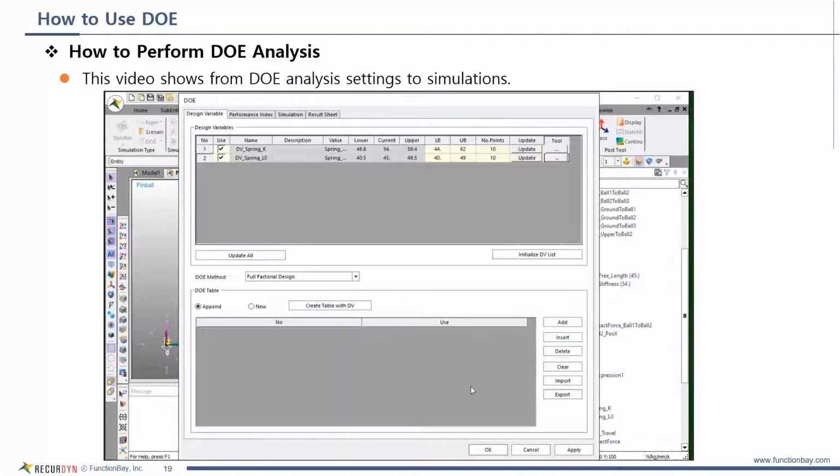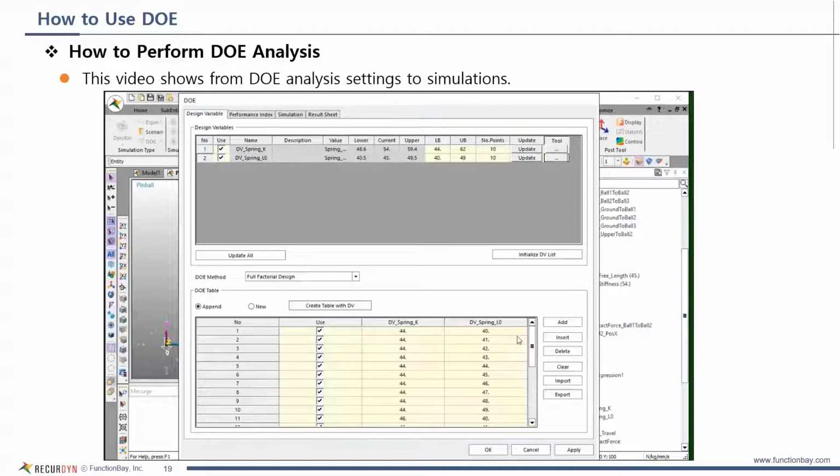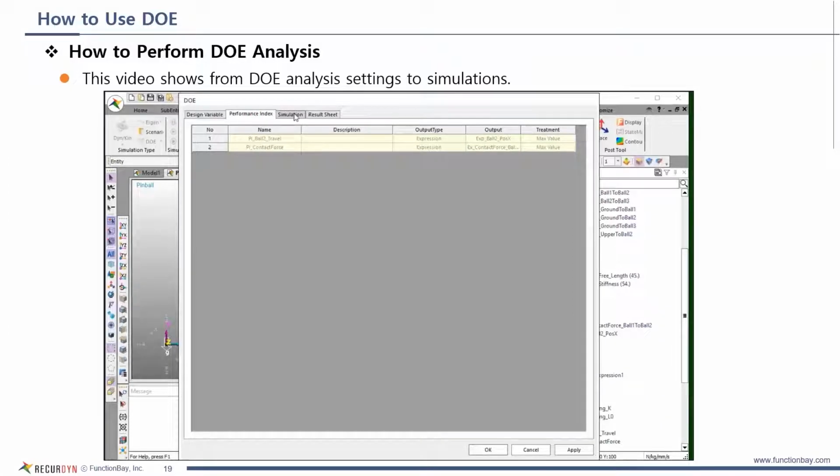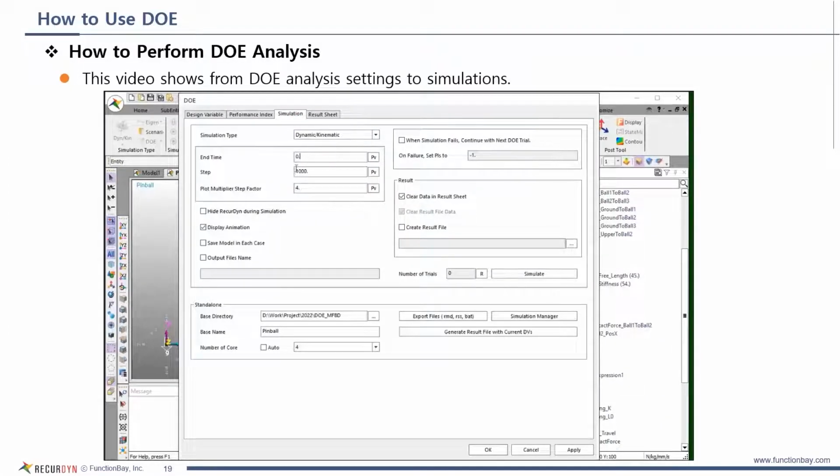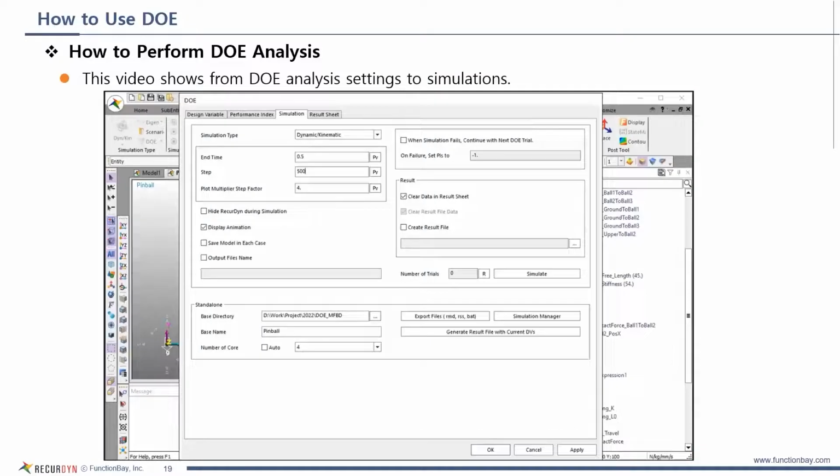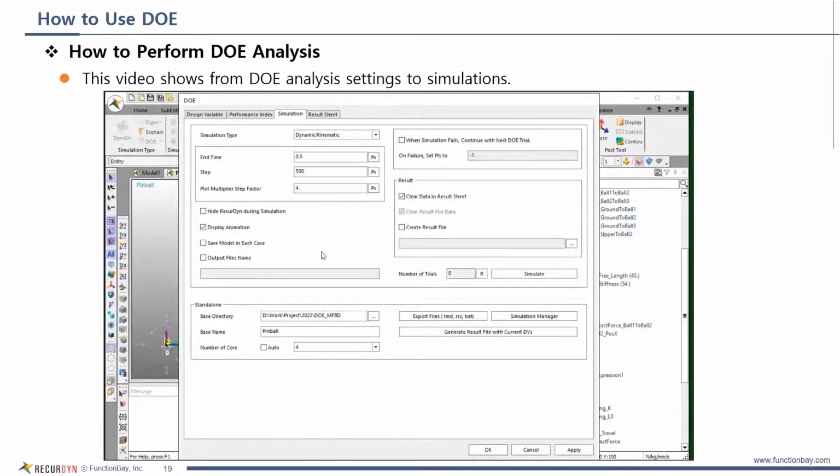Then, select the DOE method and click the Create Table with the DOE button to generate a DOE table. After that, check the settings for PI and set the end time and step in the Simulation tab. As you see here, the number of trials is 0. But clicking the R button next to it will update the number of trials, the same as the number of cases in the DOE table created earlier. Click the Simulate button, then the simulation will be performed.